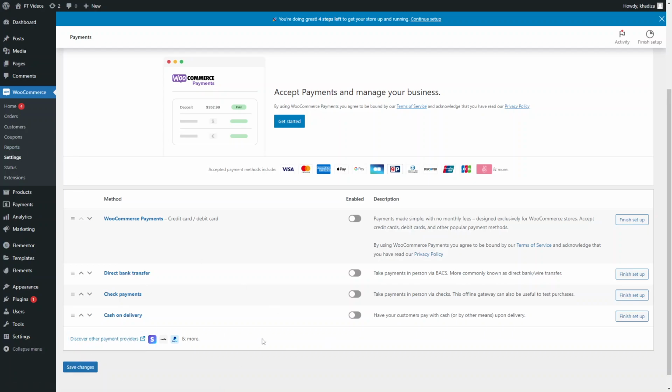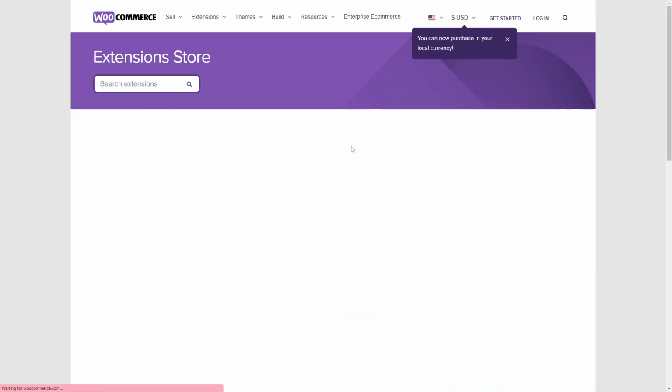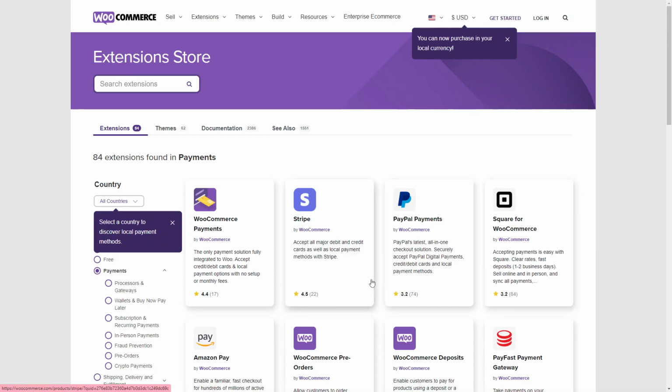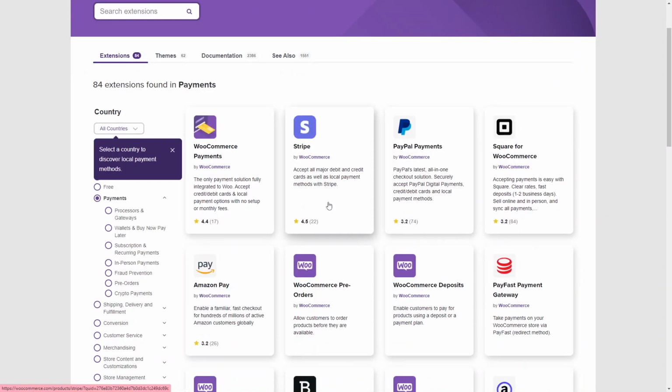But WooCommerce also has other payment providers. So you can see here, discover other payment providers, and it'll take you to the extension store. And some of the more popular ones would be things like PayPal Payments and Stripe. So Stripe will allow you to accept all major debit and credit cards, as well as local methods within Stripe. Obviously you need to set up a Stripe account, but once you set up a Stripe account, then you just need to connect the two accounts together and you can start taking credit and debit card payments.